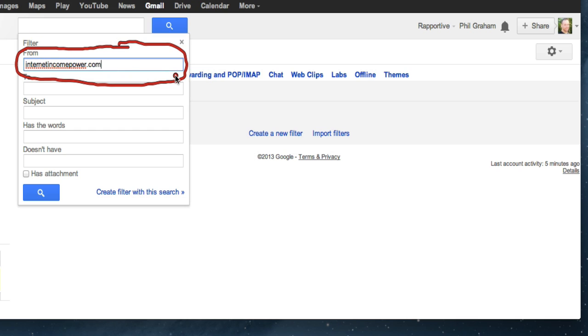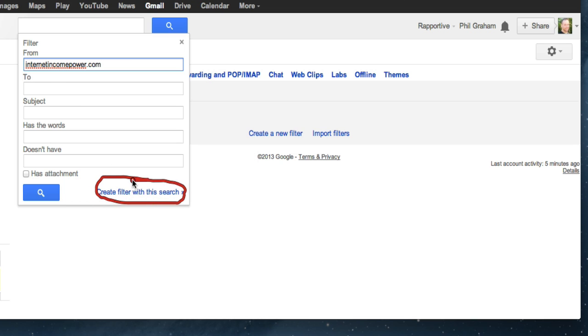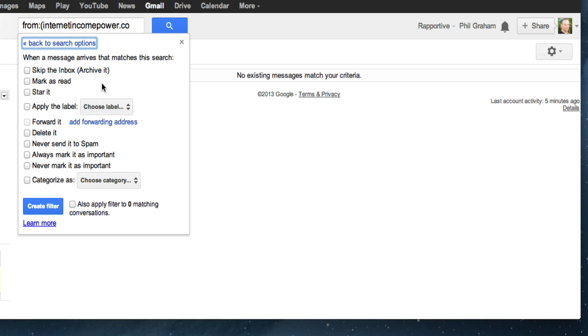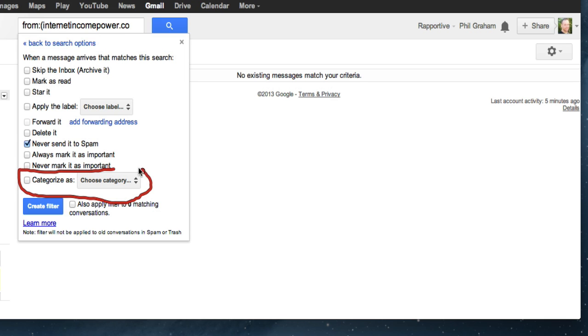That means any email coming from my domain will be filtered with this. Once you've typed your domain in, you just click create filter with this search. Then this is where you tell it what to do. When a message arrives that matches this search, you want to do two things. Number one, you want to never send it to spam, so we're going to have them check that. And then number two, we're going to have them categorize your message.